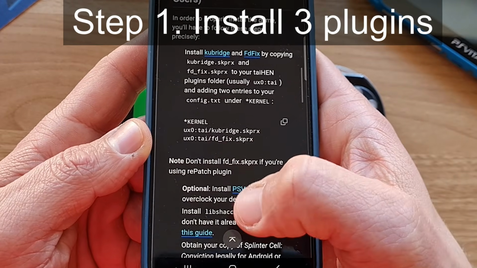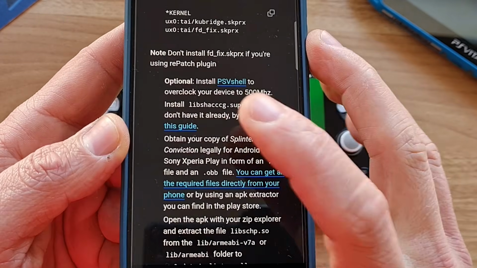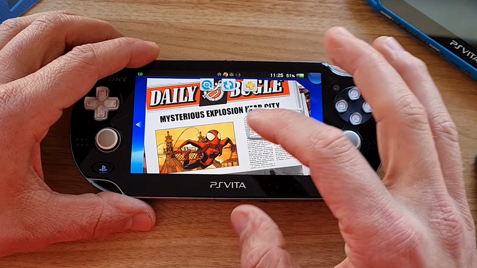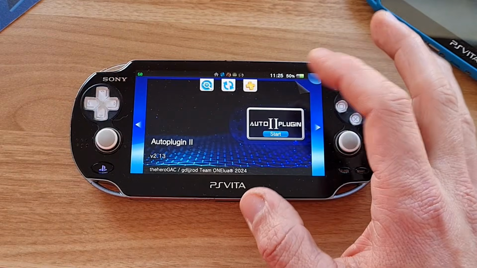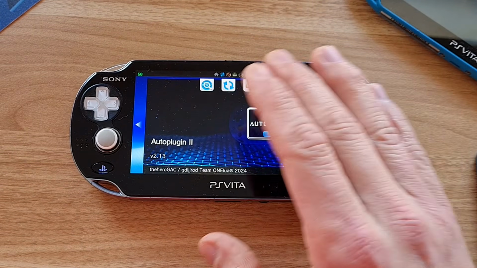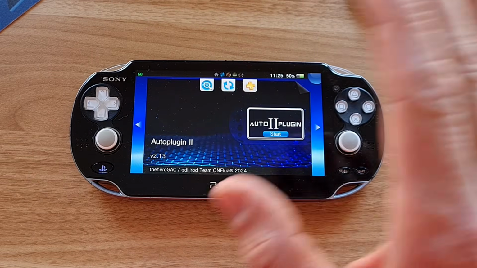Step 1. Install 3 plugins: Kubridge, FDFix, and shader compiler. If you have any other Android port running on your Vita, you already have installed all of them. If not, you can always use this application, it can install them automatically. Just please do not install too many plugins, because then there might be some issues.